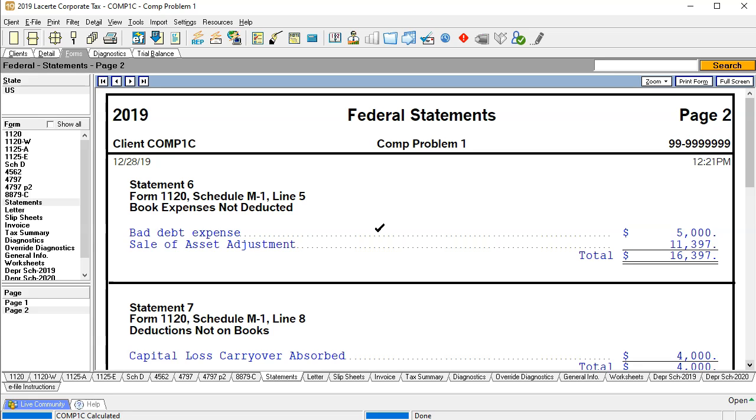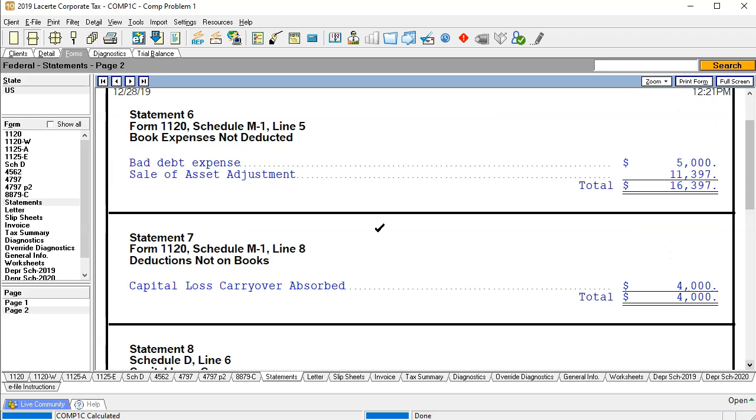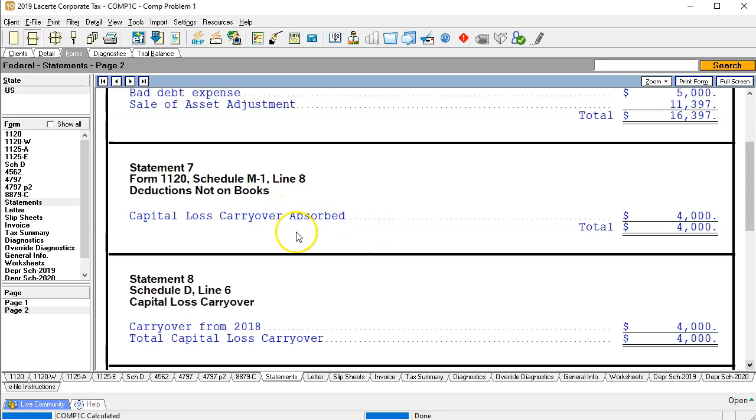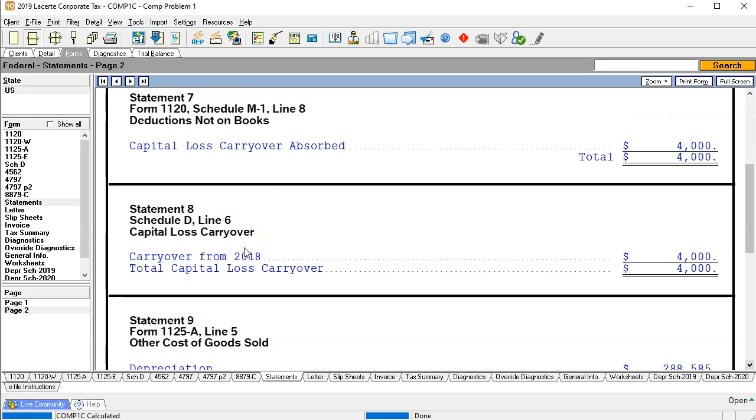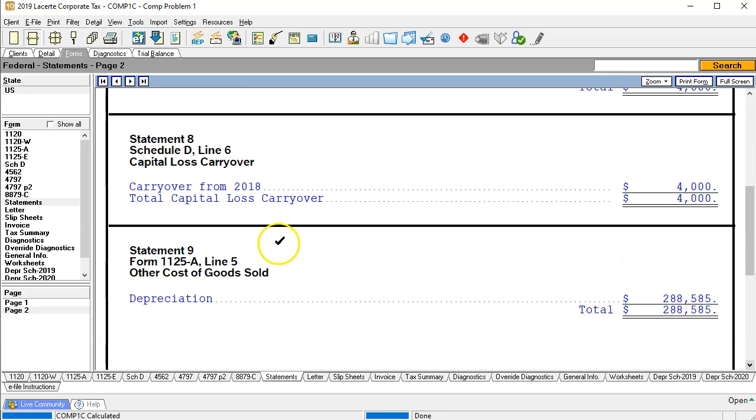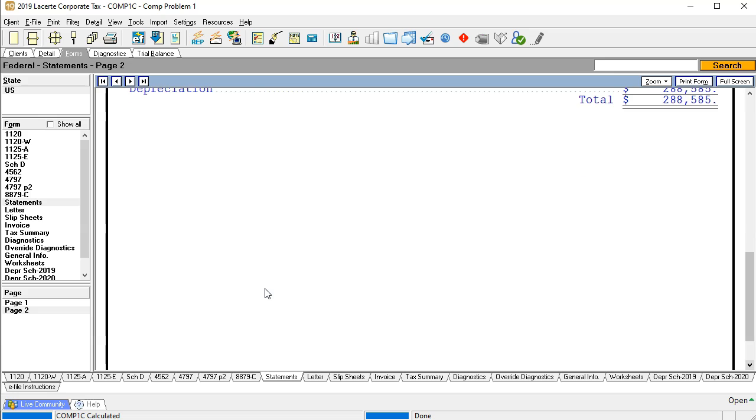So these are the M1s for the bad debt expense, sale asset adjustment. This is an M1 for the deductions not on books. The capital loss carryover absorbed, the capital loss carryover Schedule D. This is the Form 1125-A and the depreciation that is on that schedule.